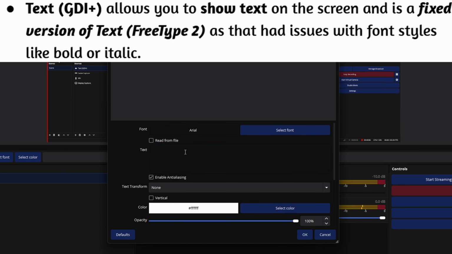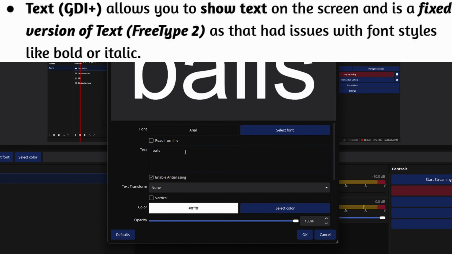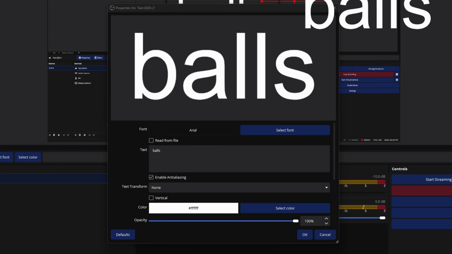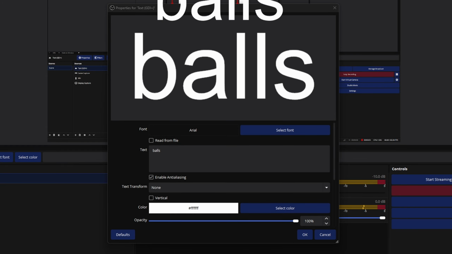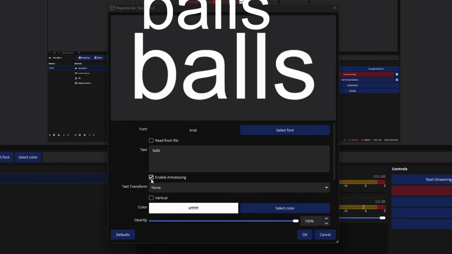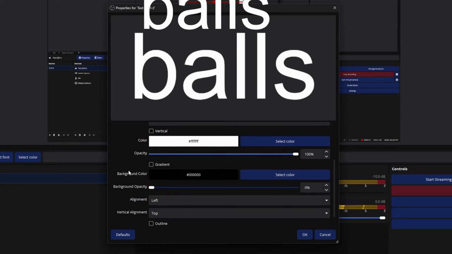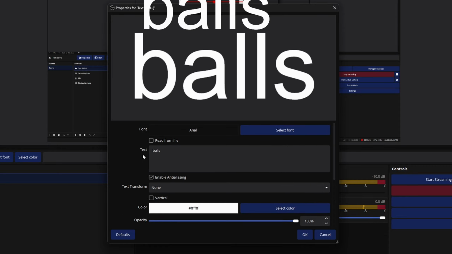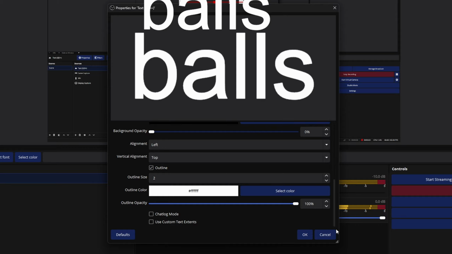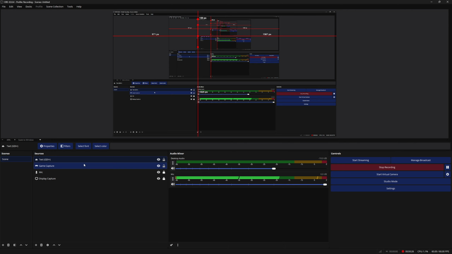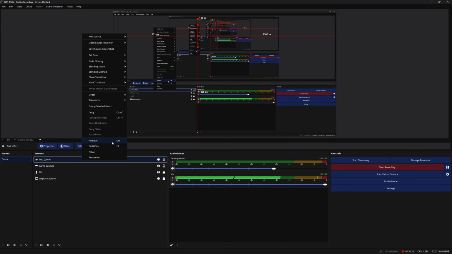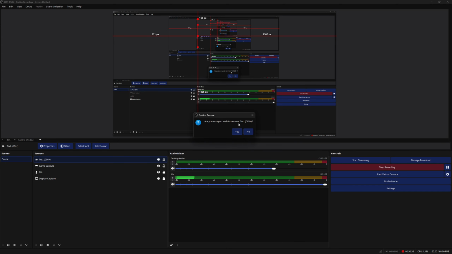Text GDI plus. Wow, look at that. You can have it say balls on the screen. Wow, look at that. Look at that go. You can have it anti-aliased or aliased if you want. I don't know why you would have it anti-aliased. And there's a bunch of options for it. A lot of basic options. I use it, but only because I didn't put it in the video. I don't know, just think about what you're gonna do with it. Also, it can use local fonts you got.